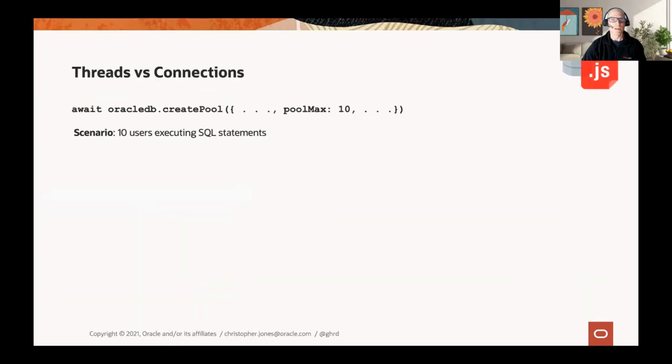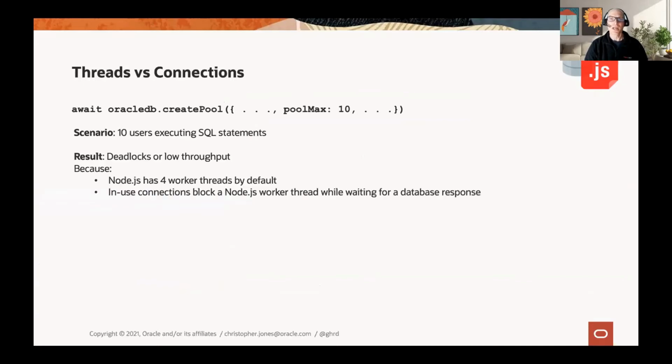So threads versus connections, very important in the Node.js world. Let's start with a little scenario. Say our pool has a maximum of 10 connections in that pool, and we actually have 10 users trying to do SQL statements. So what could happen? Well, unfortunately, just out of the box, you might see low throughput. You might see some deadlocks, and that is because Node has 4 worker threads. So Node itself is operating in a sort of single process, handling requests off a queue that it's self-managing, but it sends off work down to these worker threads, and there are 4 of those by default.